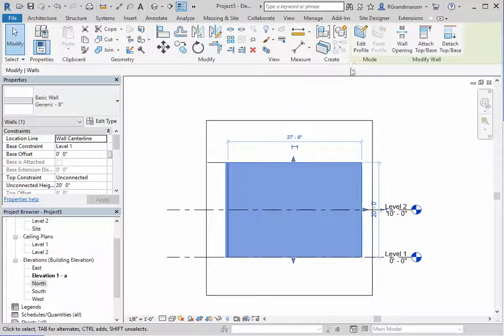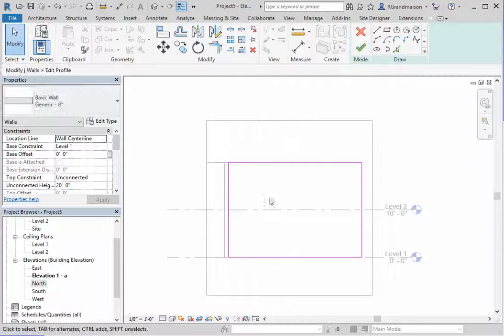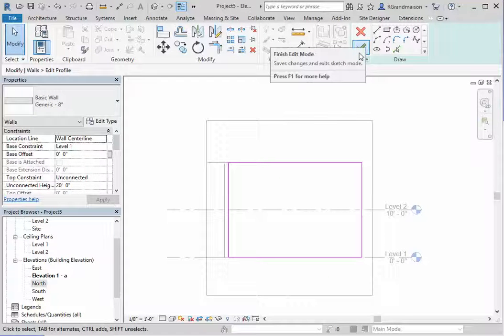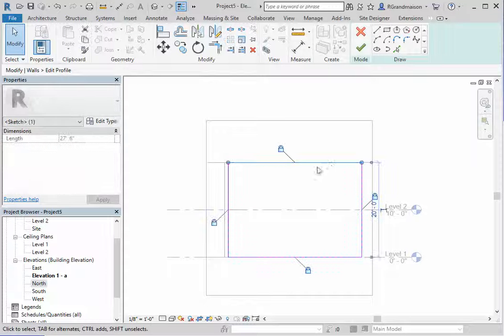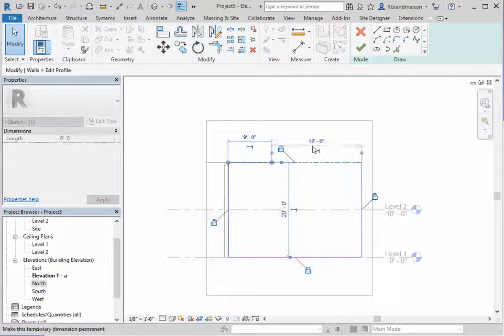But what I want to do in this case is go up to the Mode panel here and select this button here that says Edit Profile. This will bring you into sketch mode. So you'll know when you're in sketch mode because the walls or the lines that you're trying to edit will turn this magenta pink color. And you'll have some simple drawing tools here, and you'll have the ability to finish the edit mode, or you can cancel the edit mode. So I'm going to take this line here and maybe stretch this line here backwards a little bit.